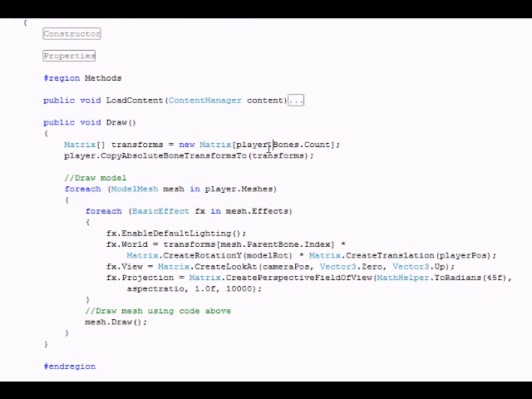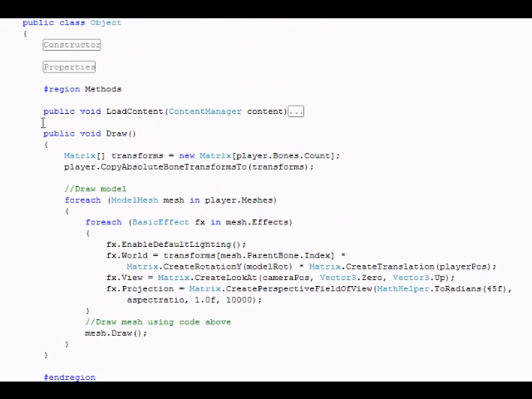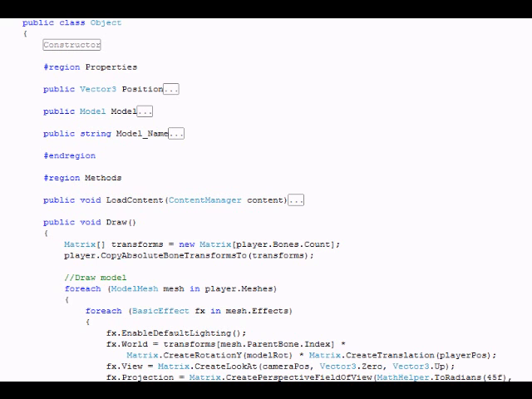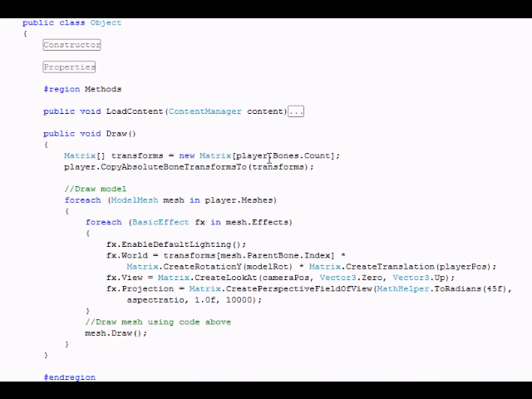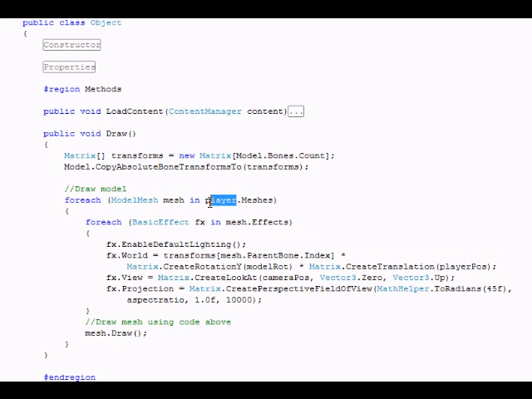Player.bones.count. So instead of player, remember the model we have named in the internal values. Actually, we should use the properties, not the internal values, because they can be accessed from outside. It should be model. So instead of player, we need to make everything in this that references player be model, because that's what we're using. So matrix transforms equals new matrix model.Model.Mesh, that can stay there, but this needs to change. This should be model still. Model now. Spelled that wrong. It should still work.